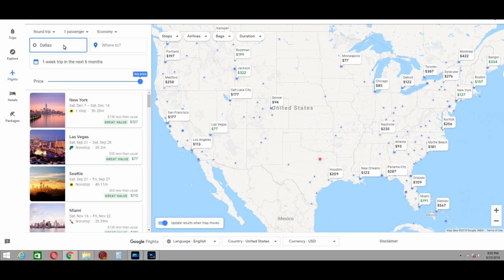So when I put in Dallas as my departure airport, it drags the map back over to the United States. But just real quick, take a look at some of the prices that I can get flying out of Dallas as opposed to flying out of Tulsa. Las Vegas, Nevada, $77. So say you're just wanting to go somewhere to get out of the cold for a little while. Dallas to Las Vegas, Nevada, $77.